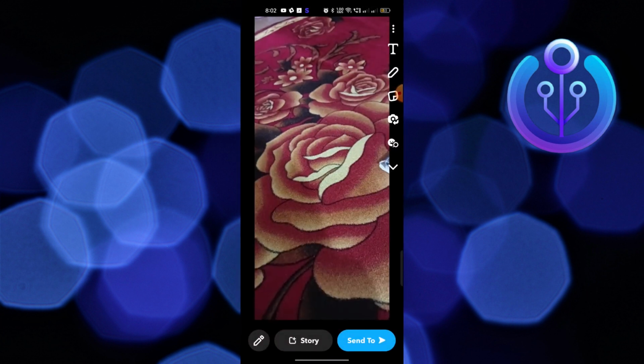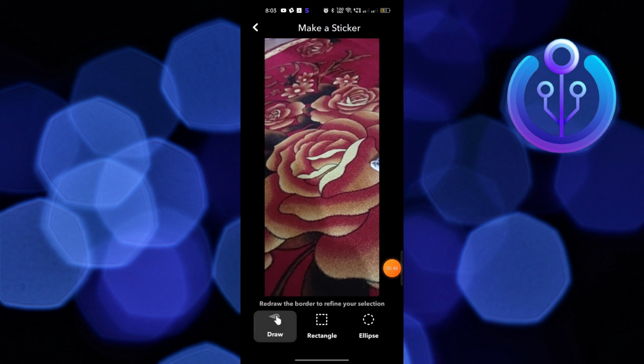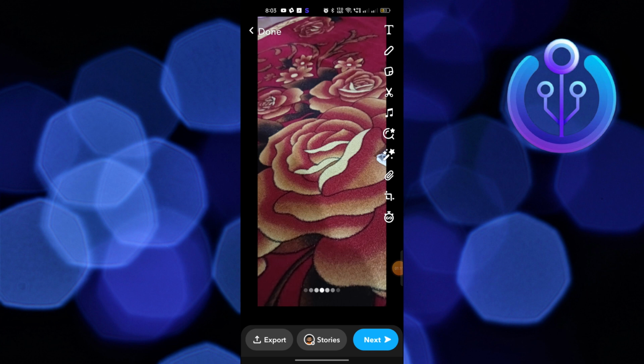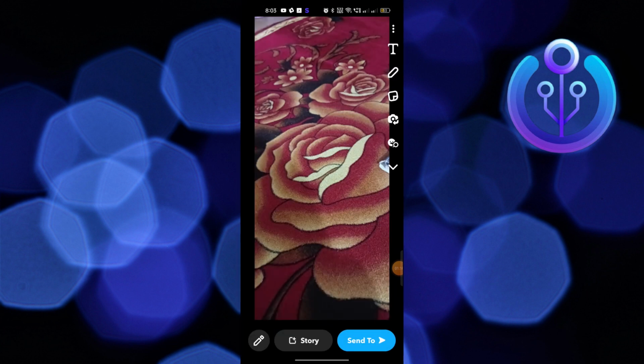Now click on the make a sticker icon from the left bar. Select the area of the photo from here. Once you're done making the sticker out of the photo, go back to Snap. From the camera, tap to capture a photo.